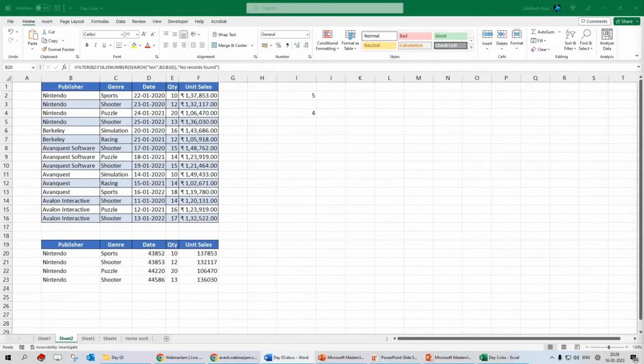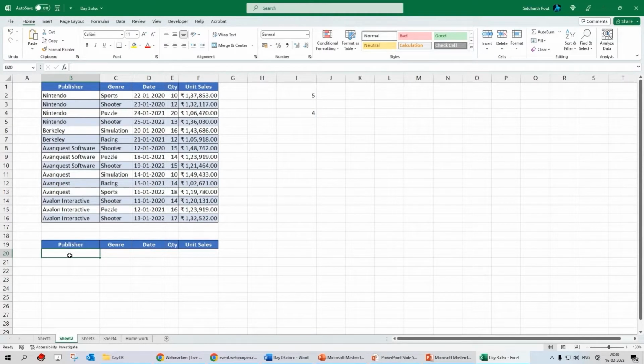We will try to filter this data. I'm going to delete this. I'm going to filter this data where the publisher is Nintendo or the genre is shooter. So how do I do that? I will type equal to FILTER, open bracket, array, which is B2 to F16, comma. Then I want to search for Nintendo. Remember, I have to put the criteria in a bracket. So I'm saying B2 to B16 is equal to Nintendo. I'm going to directly select the cell. I can also type the text Nintendo here within quotes. Once this is done, this is the first criteria.